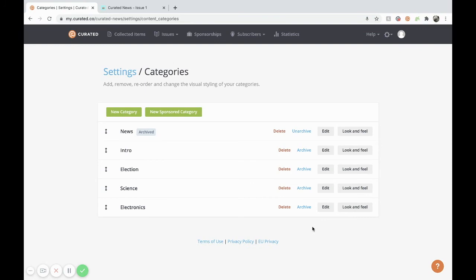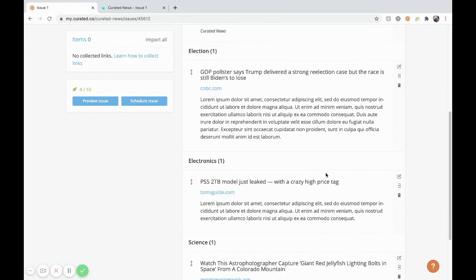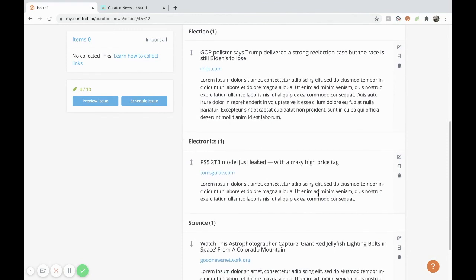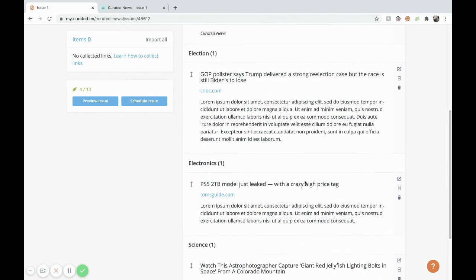You can also rearrange the categories if, say, you'd want electronics to appear above science. And just like that, when we go to our draft issue, you can scroll down and see that electronics now appears above science. And if we had multiple articles inside one category, we would just use that reorder tool to reorder those as well.